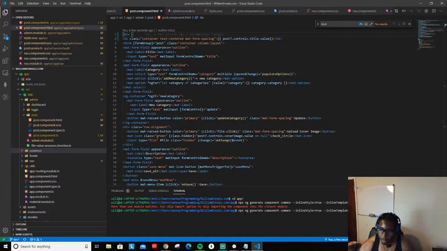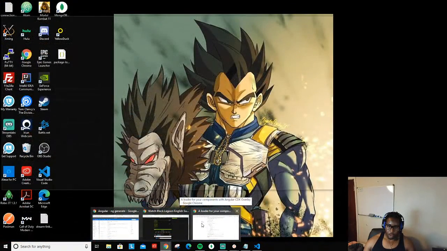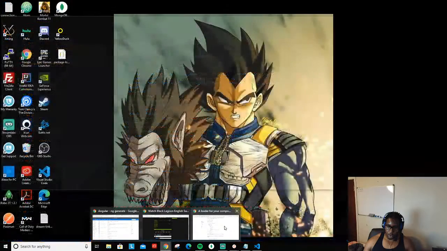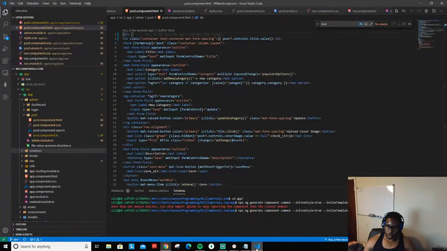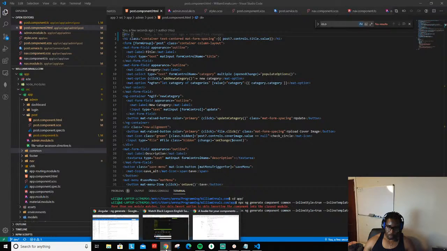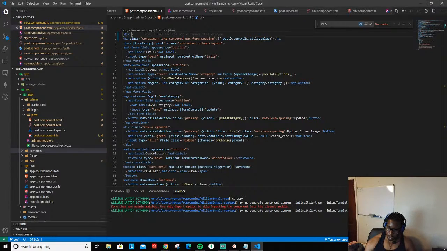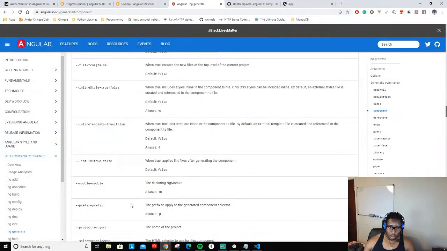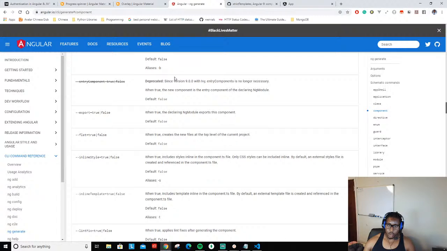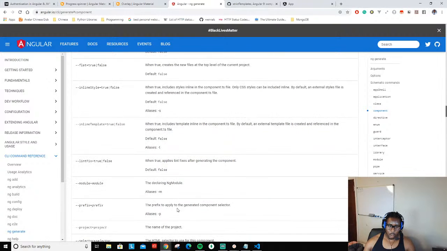Oh, I don't have this linked into a specific module at the moment. I think it has to be, actually this is going to be an entry component, so let me go ahead and see if I can do that as well. Actually, yeah, I think I need to do dash dash entry. I think did they remove that? I thought I saw a line through it. Oh, they did remove this. Since with Ivy, entry components is no longer necessary when true, the new component. Okay, so we don't even have to worry about that.